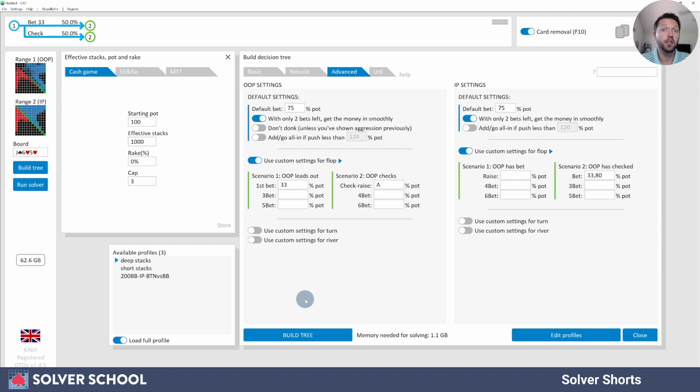Now, as I mentioned here, using the P, D, and C functionalities here are really cool. And it's one of my favorite features as it relates to GTO Plus. Now, primarily, this is only going to be relevant for the out of position player on turns and rivers. There is no donking on flops.